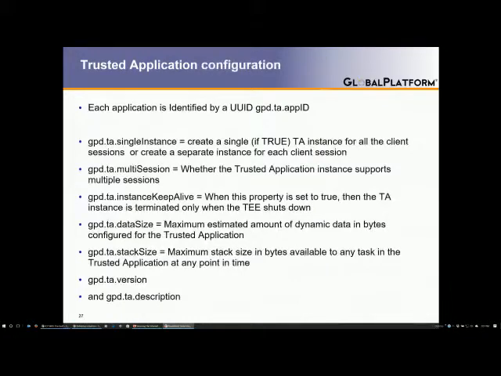So you can also have different configurations for the trusted application, whether it has a single instance, as in single-threaded, or if it's a multi-session or multi-threaded type of system. In other words, set up multiple instances of itself to be able to support multiple sessions. Keep alive, as in, what's going to happen when the TE shuts down? Does it still remain active? In other words, when the TE comes back up, is it still there? The data size, the stack size, what version it is, and what the description may be. So the TA description is basically how you describe your trusted application.